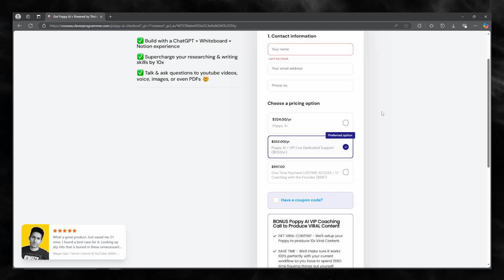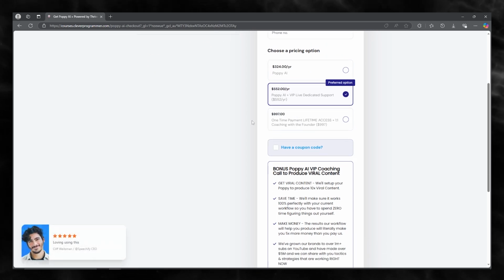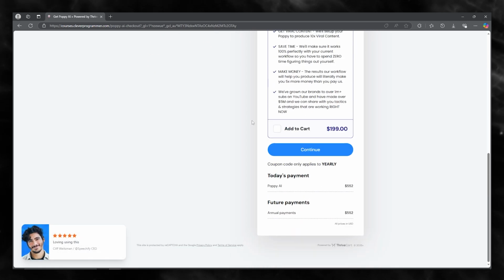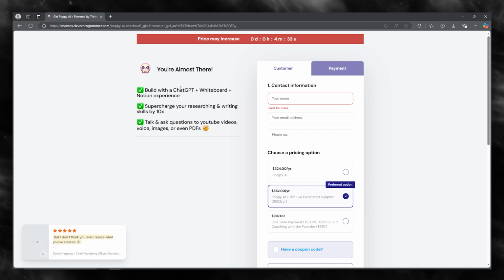Now, there's three pricings for Poppy. You can get the $324 per year, $550 per year, or $997 per year. And once you've done that, simply go ahead and make a payment for it. So you can build with a ChatGPT plus whiteboard plus Notion experience. So a chatbot, a whiteboard, and a CRM experience is all given in Poppy.